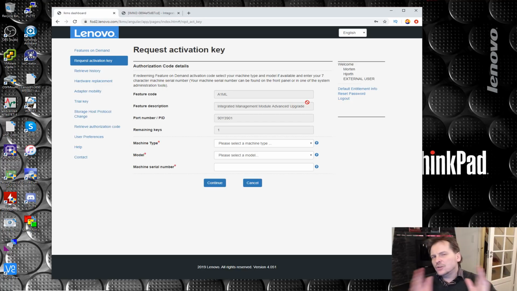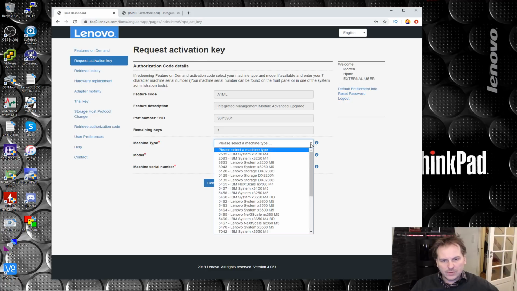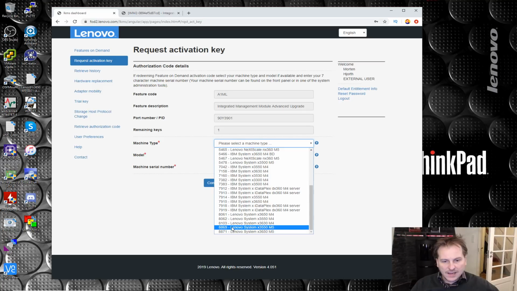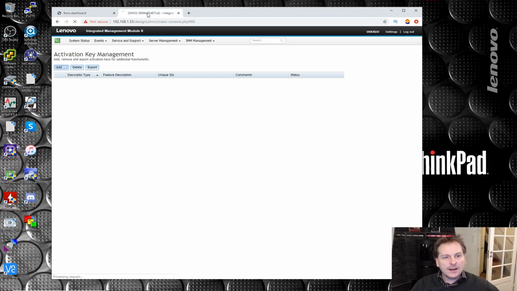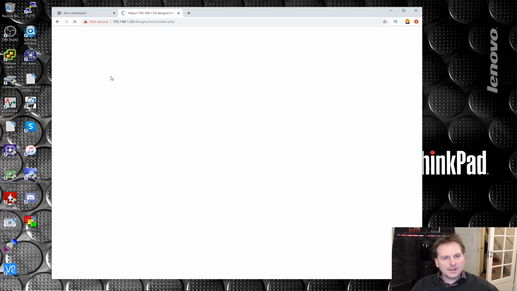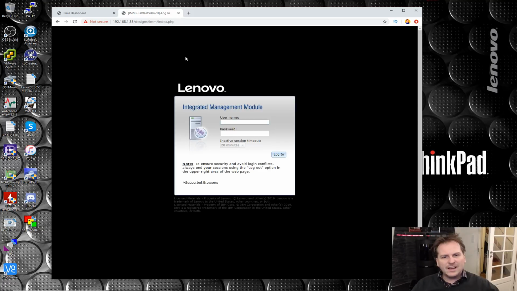So you get a long code like that, and you have to put in some stuff. Right now it wants to know something about my server. We can see different models here. We can probably find the right one. It's an 8871. Bottom one, thank you. And model, that just disappeared, but it needs the serial number, and I am in on the IMM here. Why did you reload? And we have to log in again. Why?